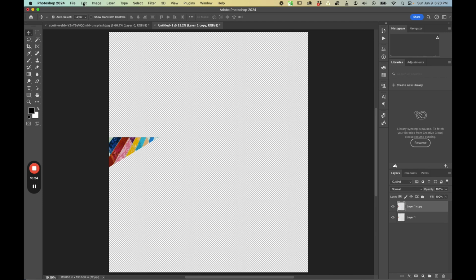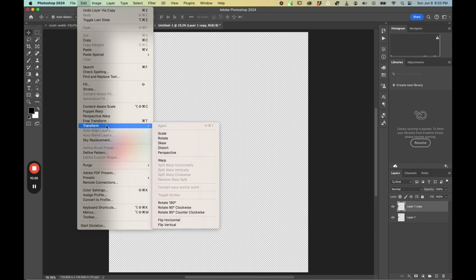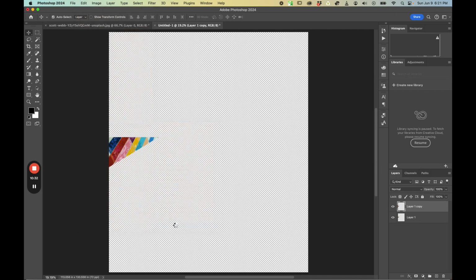So let's go up here to Edit, Transform, and then we can go down to Flip Vertical. And this is the first inkling of this kaleidoscope effect that you're going to see. Let's go ahead and click and drag this up so that it is right next to the other triangle, and it'll snap into place. We are starting to get somewhere.